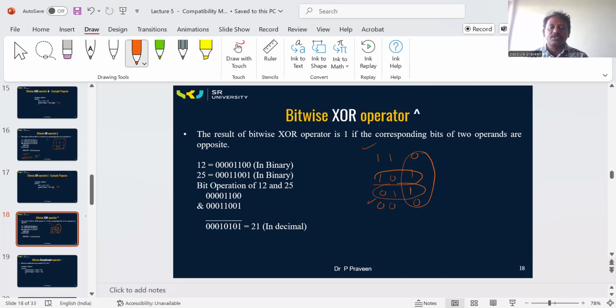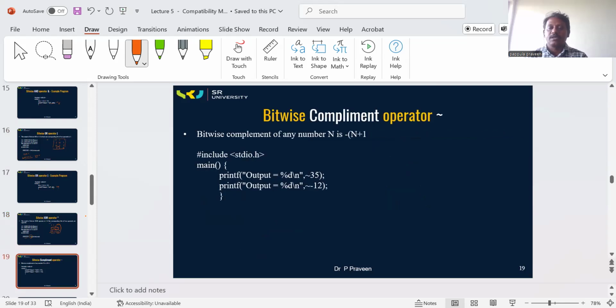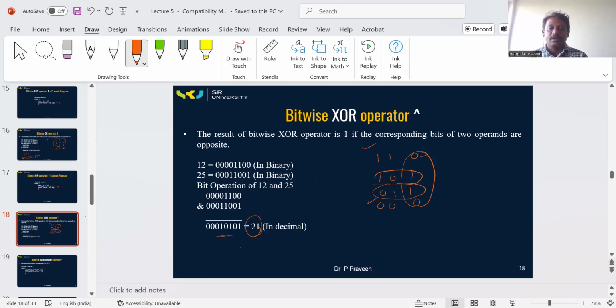So the values are the same values we have. 0 1 returns 1, 0 0 returns 0, 1 0 returns 1, and 1 1, you observe here, what is the value? 0, and 0 1 value 1. So the final value of 12 and 25 exclusive OR is 21. The same program is there. You have to take the caret symbol, write the caret symbol, right? That is called A ^ B. So the A value is 12, the B value is 25. This will return 21. This is the bitwise exclusive OR.